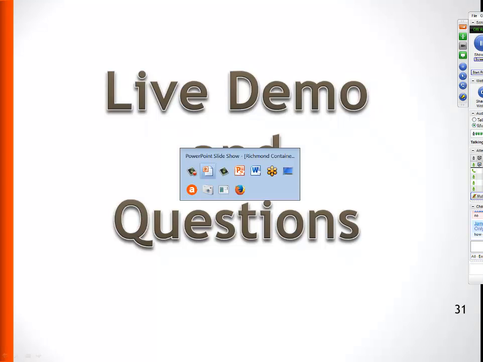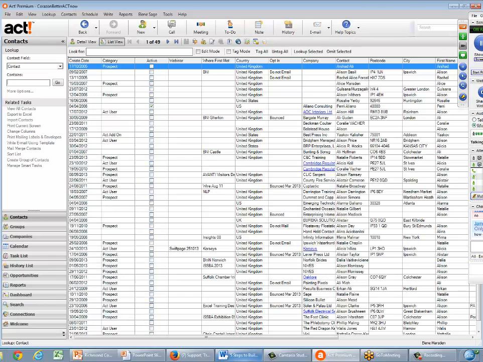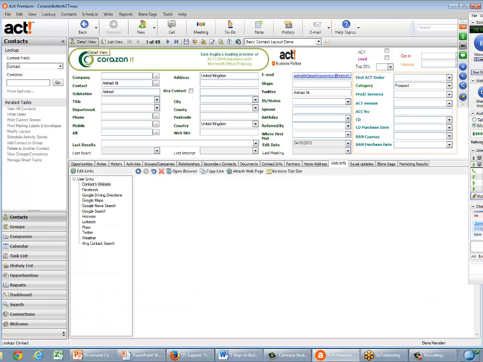I'm going to come over to my ACT database and let's have a little look. There we are. Right, so first of all, let's just go into the detail view. So this is ACT 20, which is version 16, 2014.